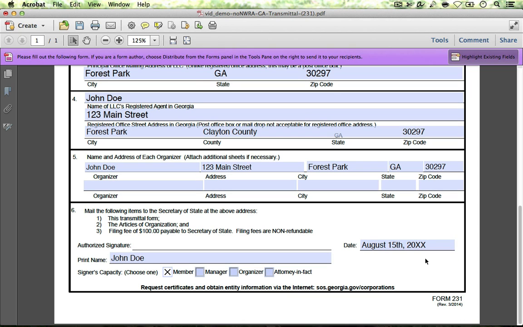Under number 6, you're going to list the date. You're going to print your name here, and you're going to check off member at the bottom. And then when you print this form out, you're going to sign on this line here.